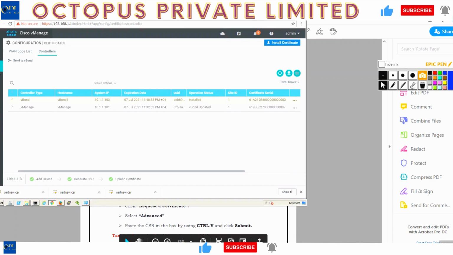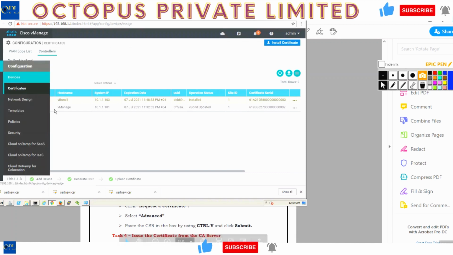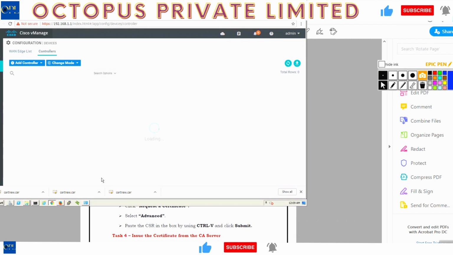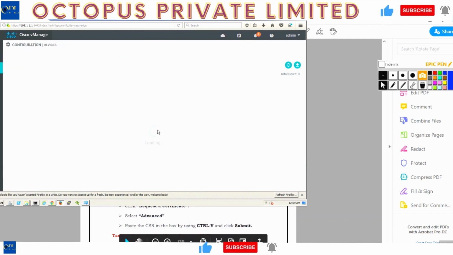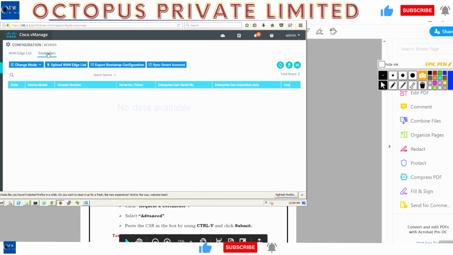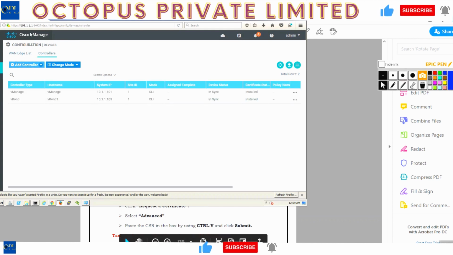Again, the first thing is to register it, which is configuration, devices, go to controllers. Still loading, I know. See if it's faster on this browser. It is. It came over here as well. It doesn't matter which browser you use.